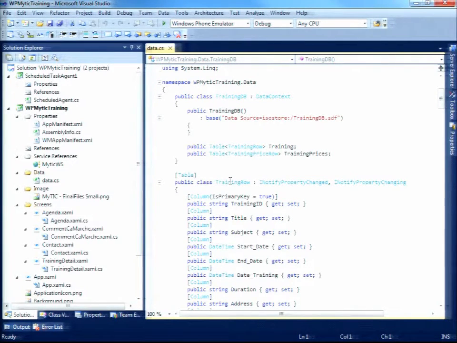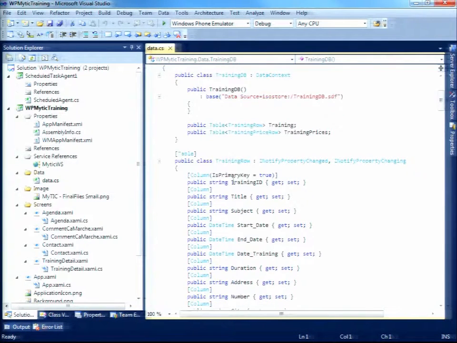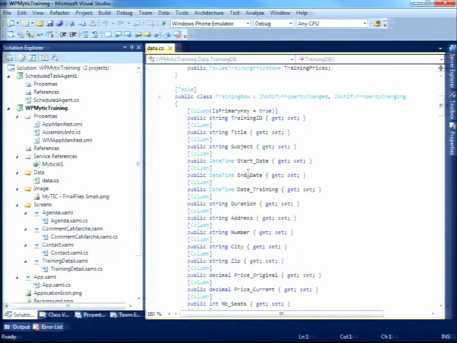Then, just below, I will describe my training row itself, which contains a unique ID that I will use a little bit everywhere to reference this training. I will have a title, a subject. But from my web server, I don't retrieve all the resumes and all the descriptions of all the modules, etc., because I want to minimize the amount of information that will be transferred onto the network, and so keep only the information that I want to display in my application.